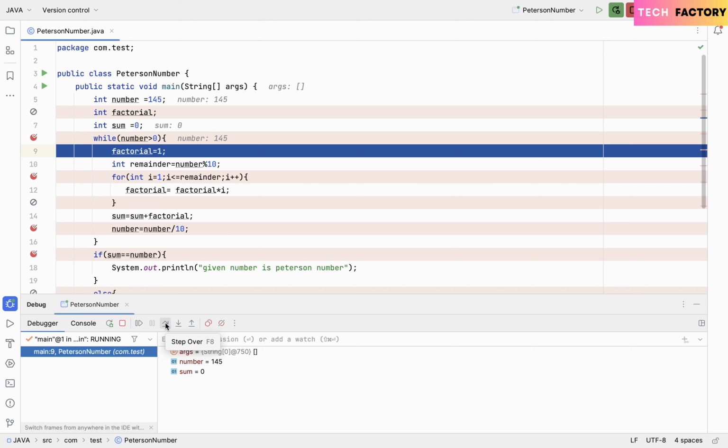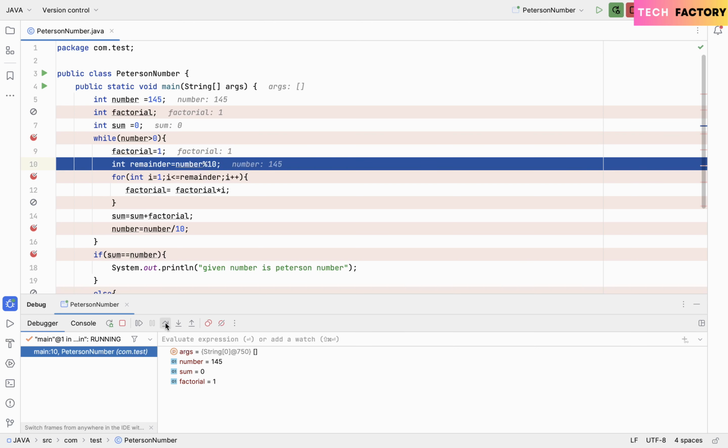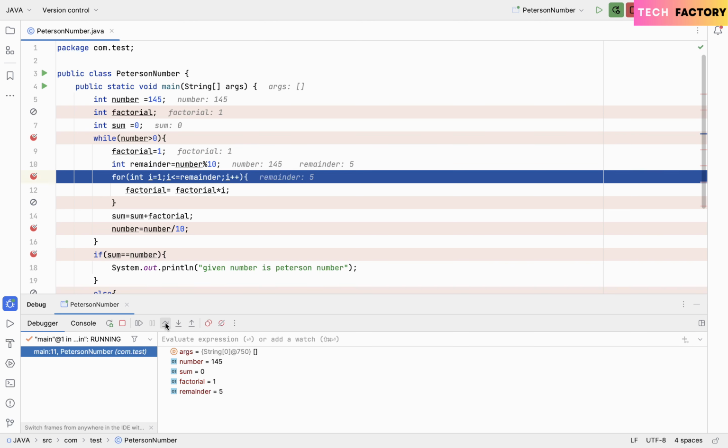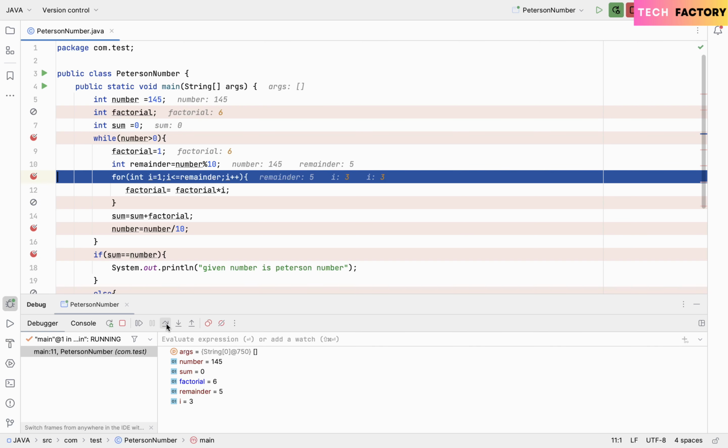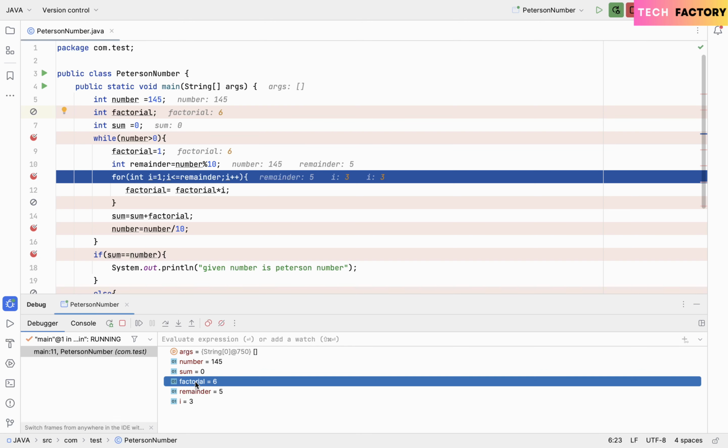So let me show you how this factorial is going to work now properly. Here if you will see, the remainder is 5, and this for loop is going to iterate, and every time the value of i is going to change. So if you will see, the factorial every time is changing. So what is the factorial coming? This time factorial is 2, and next time it is going to be 6. Check here, you are seeing factorial 6. Also you can see factorial 6 here in the console.